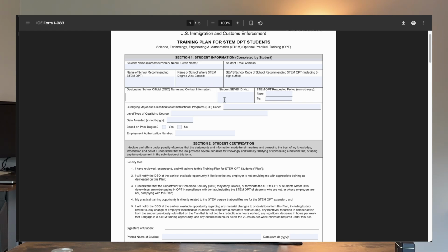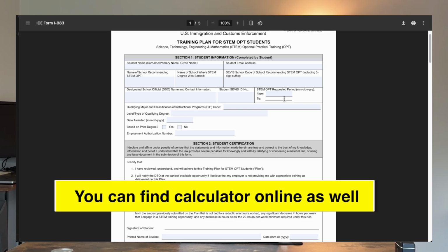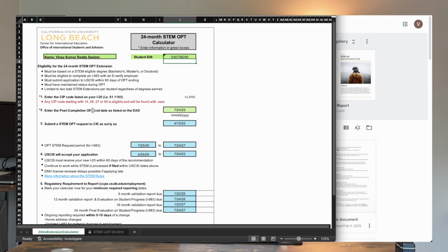And the student ID, you know what the student ID is. And your STEM OPT requested period. The from date should be the day after your current OPT expiration date, and the to date is 2 years from the from date. For this, I would say every college gives you an OPT calculator sheet. Our college gave me this sheet, where you can enter your current OPT end date, and it gives you the STEM OPT requested period dates.